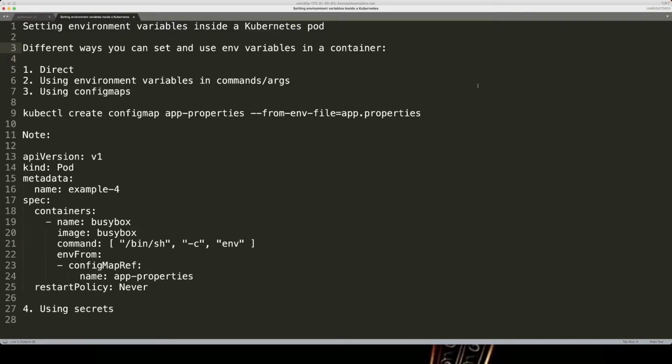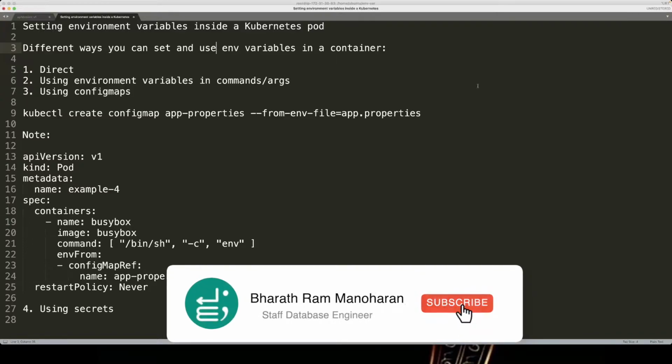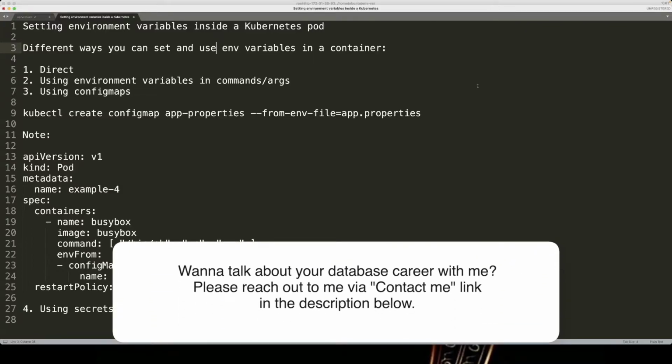Let's now look at a few different ways you can set and use environment variables in a pod/container in a Kubernetes cluster. So the first method is basically a direct method. That's what I'm calling it.